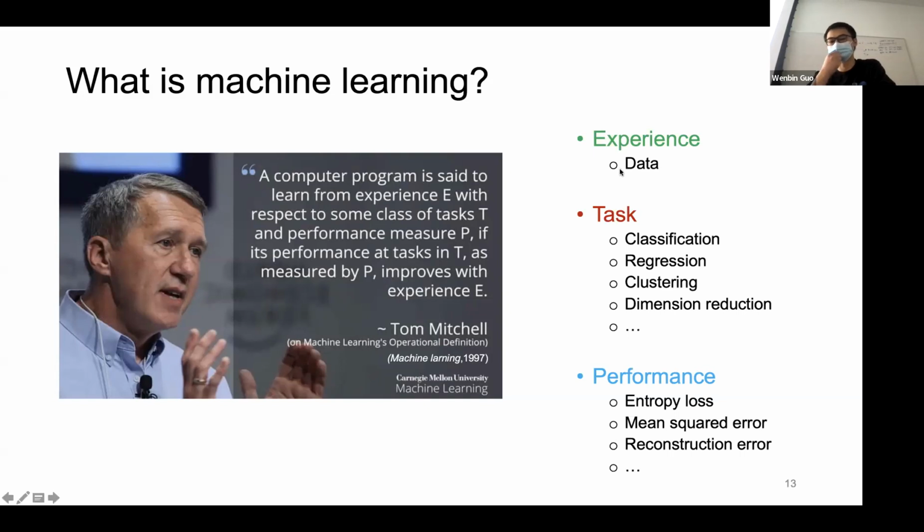One is the experience, which refers to data. And the task, which is the problem this machine learning algorithm is trying to solve. It can be classification, regression, clustering, dimension reduction. And there is also a performance measure. If it's classification, it can be cross entropy loss. If it's regression, it can be mean square error. And if it's dimension reduction, it can be reconstruction error. So if you don't know these terms right now, don't worry about it. We are going to talk about it in day two or day three.